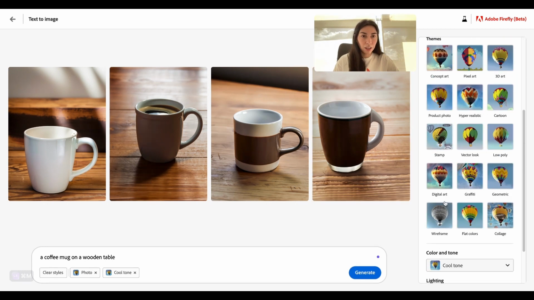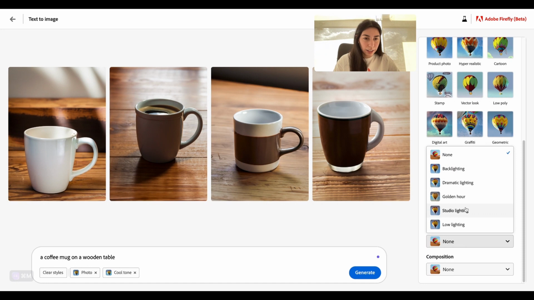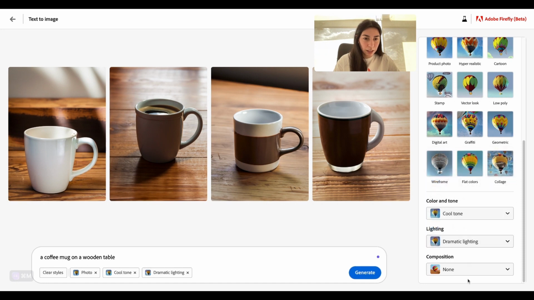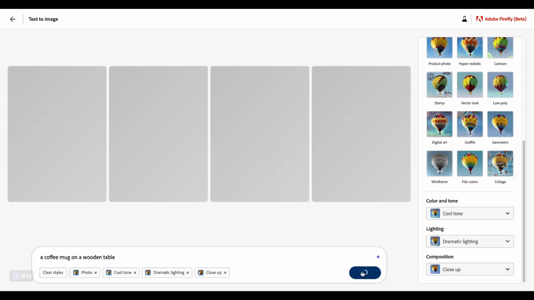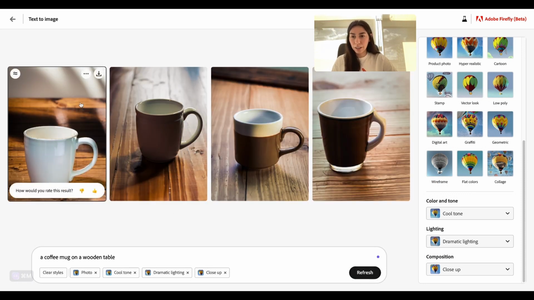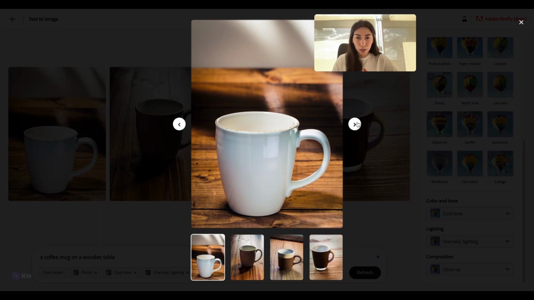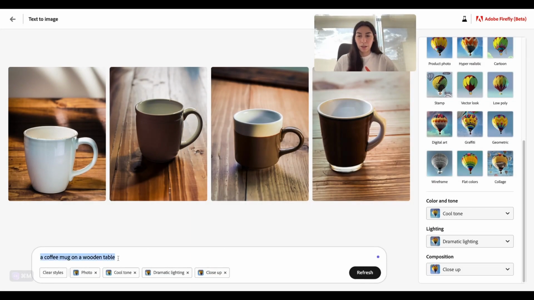Okay, so this color and tone doesn't seem to be working, or do we have to generate again? I think we have to generate again, maybe. Lighting. So dramatic lighting. Okay, I think we're going to have to generate again here. Composition, close up. Let's see what's going to happen if we generate. A couple of things changed, but not that much. I do like the images though. Let's see something else. A lion cub staring at the camera.